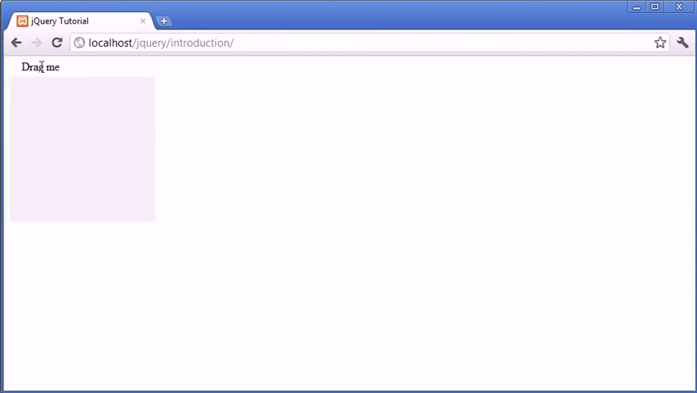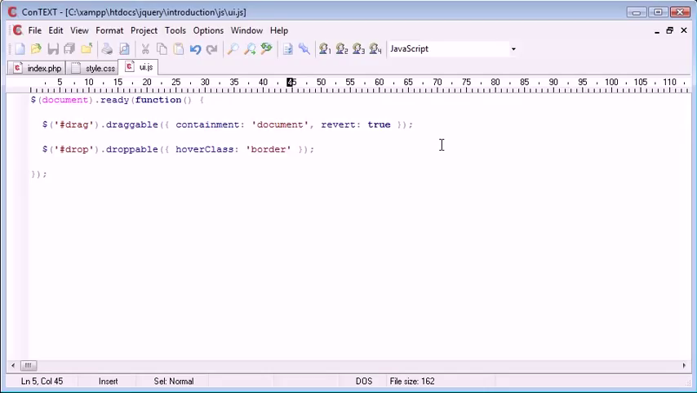Okay, so now that we've created this, we need to find a way of creating a tolerance as to when this is actually classed as hovering over and has the ability to drop inside. So at the moment we have the default tolerance set. However, what we're going to do is change this. So I'm going to create a new option, tolerance, and this is going to be equal to either fit, intersect, pointer, or touch.